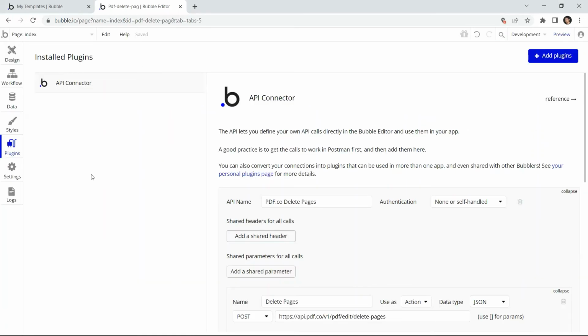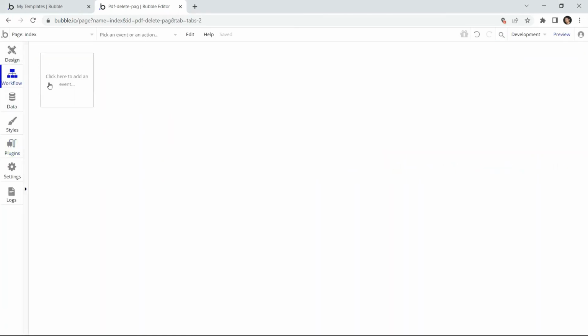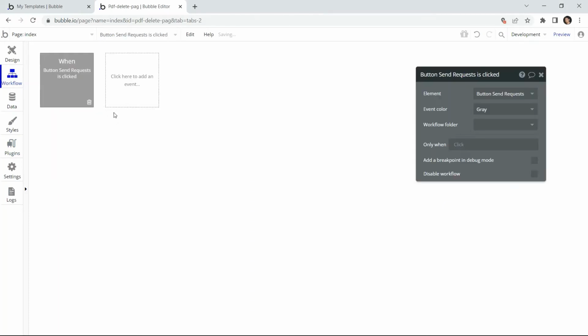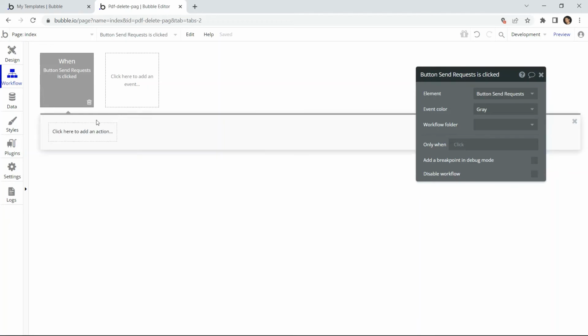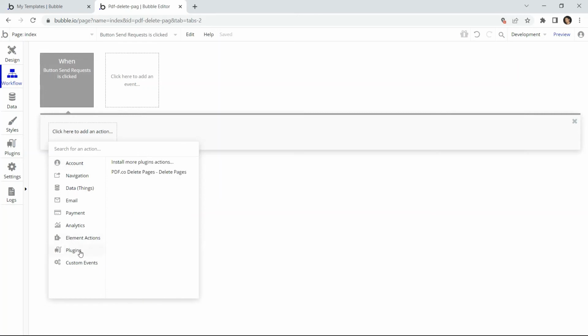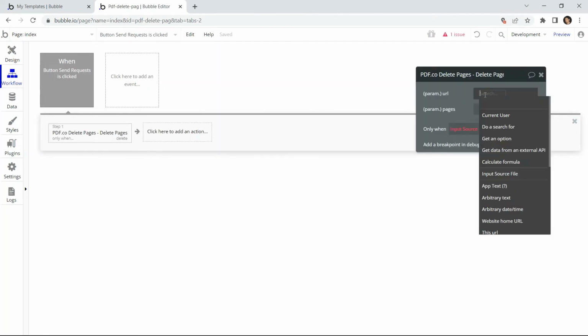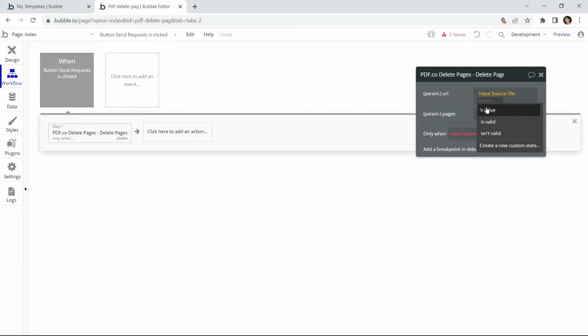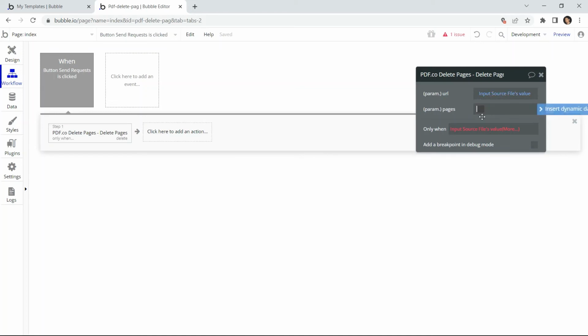Now, go to the Workflow tab and click the Add an Event box. Then, select the Elements, and an element is clicked option. Then, click on the Add an Action button and select the PDF.co delete pages plugin. Let's insert the dynamic data. Map the input source file's value for the URL param. Then, add the list of pages to remove.